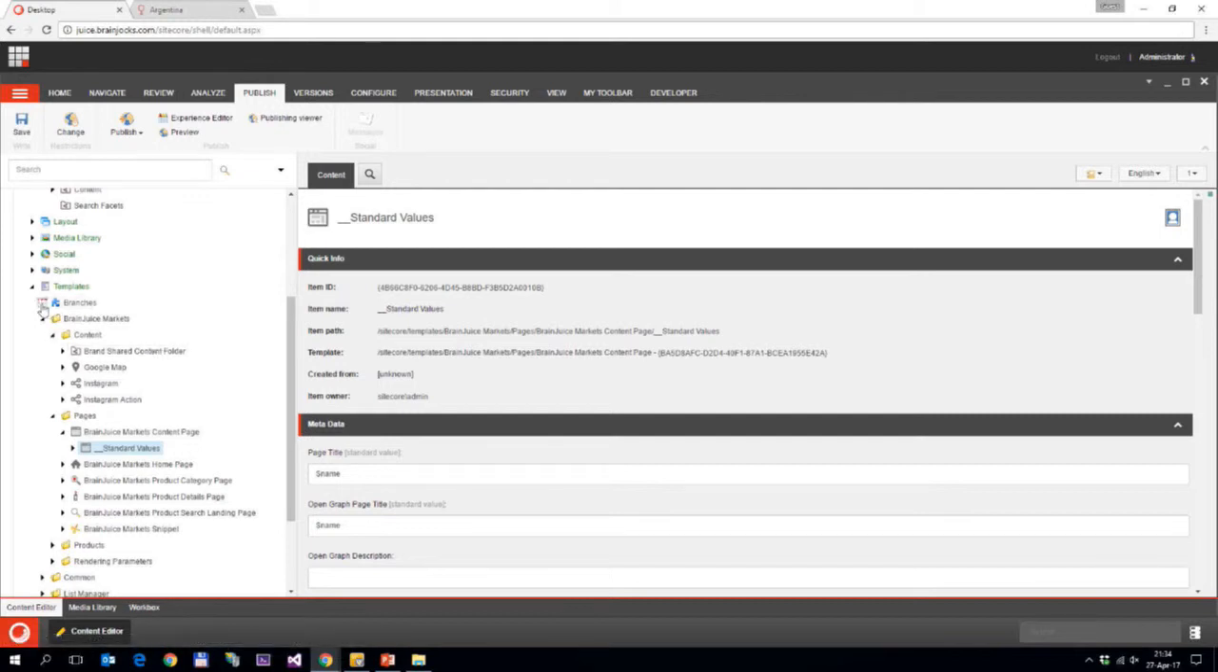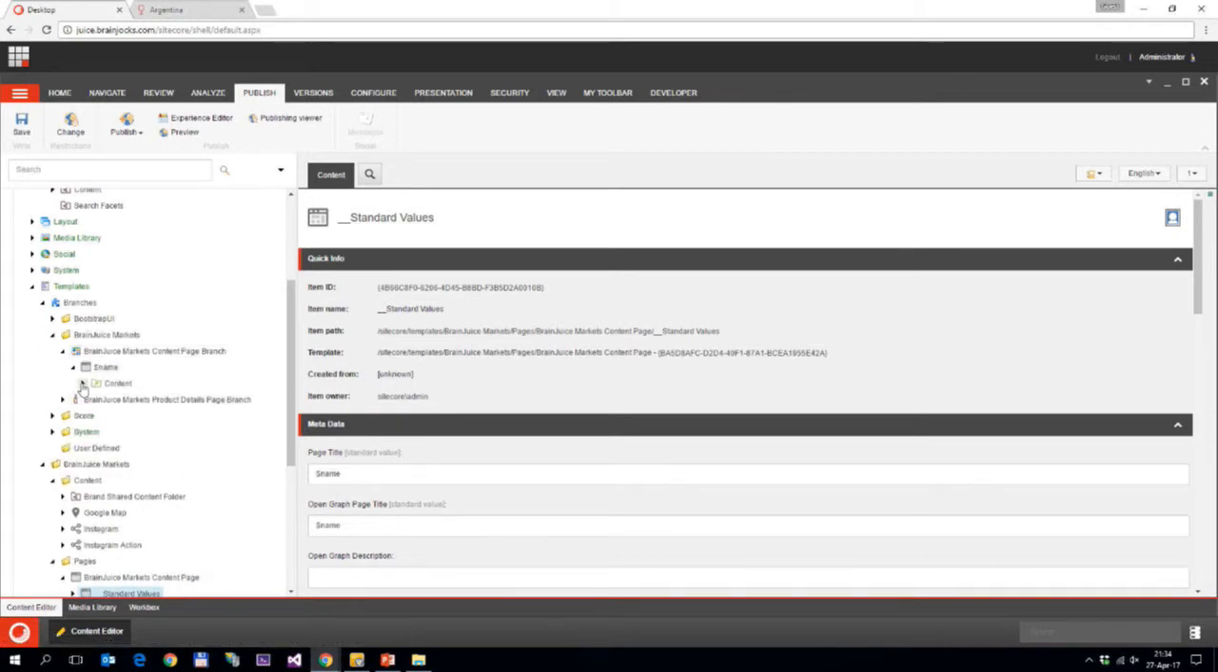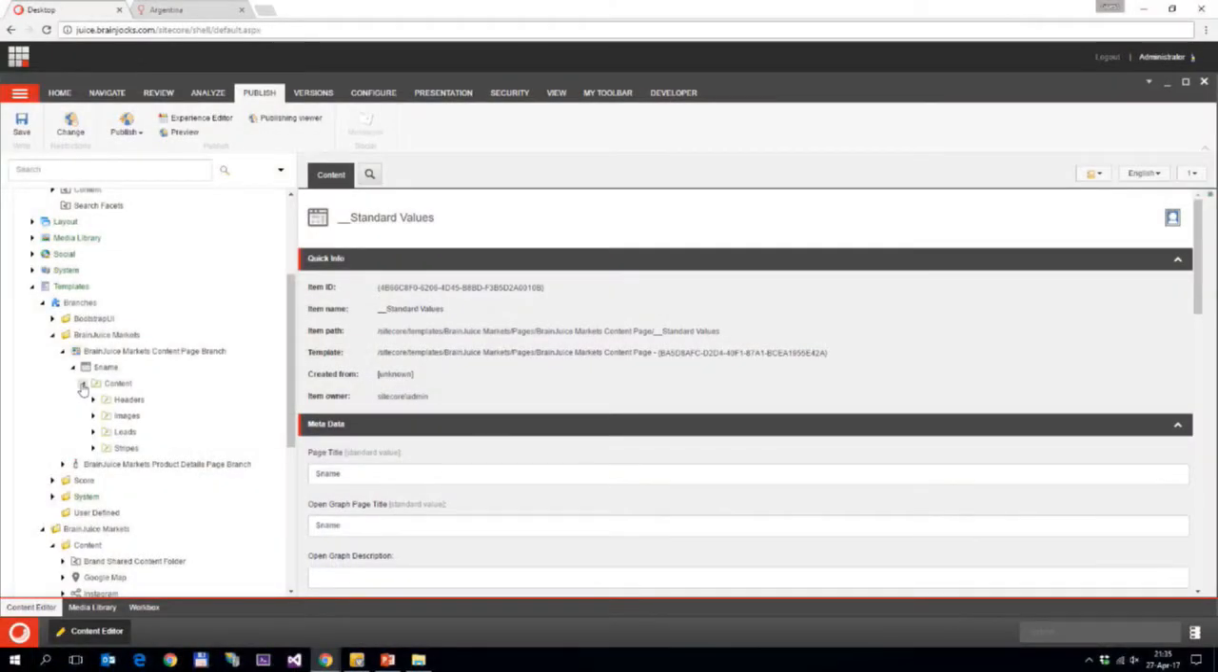Another thing is branches. They're pretty different compared to the standard values, because here we can create whole sections of a website. For example, this is the content page branch, this is the details page branch, but we can create just the whole thing, the whole website. And actually this is a case where I promised to tell you about these folders. These are data sources for components that are here.